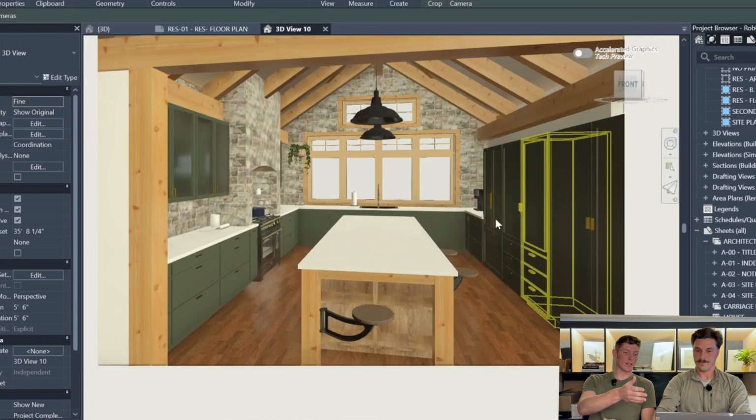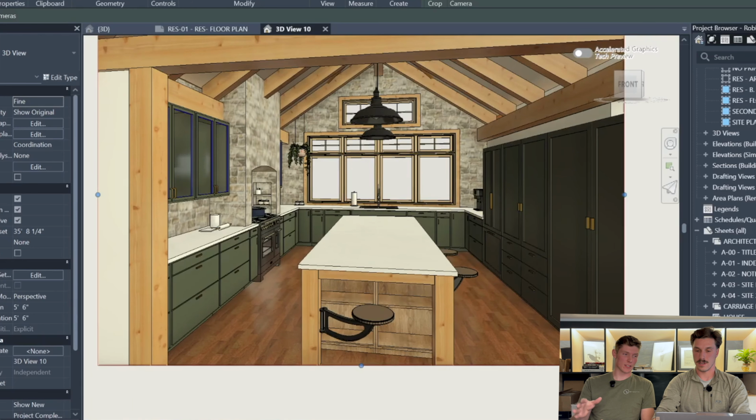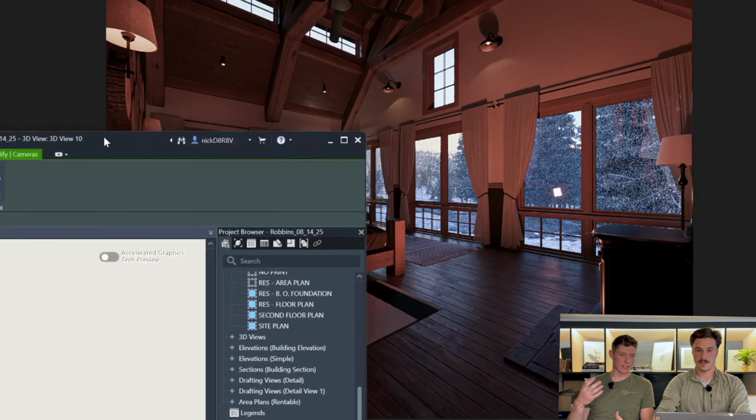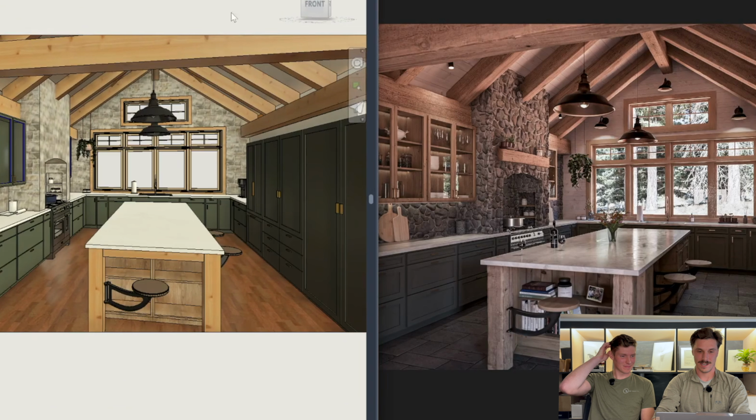Or even looking out the window, you're looking at a blank white canvas, you don't see scenery. We try and put together the trees, the floor, everything like that. Put those side by side. We've got the Revit and the realistic rendering, and they're not even close. Like, the rendering is incredible.